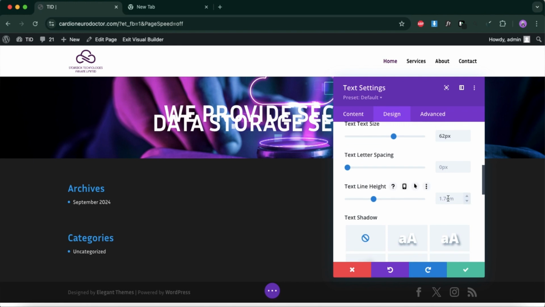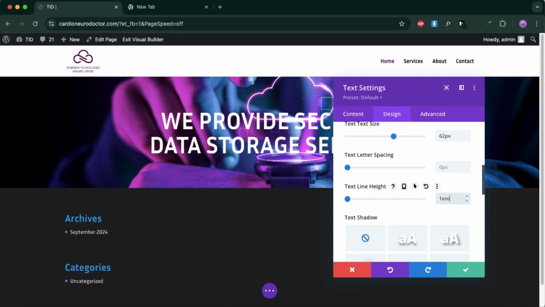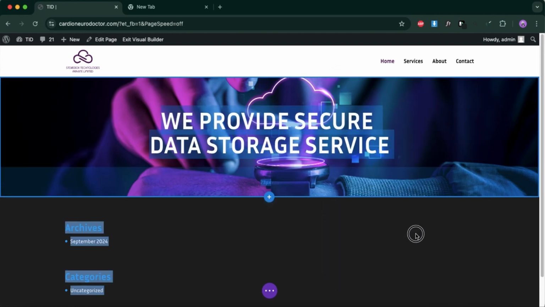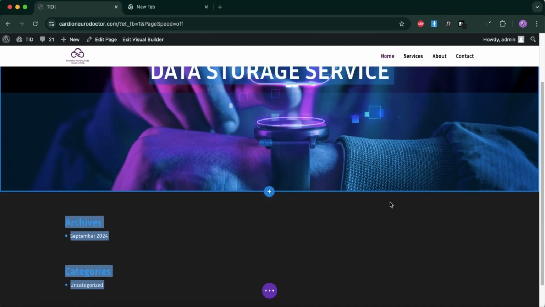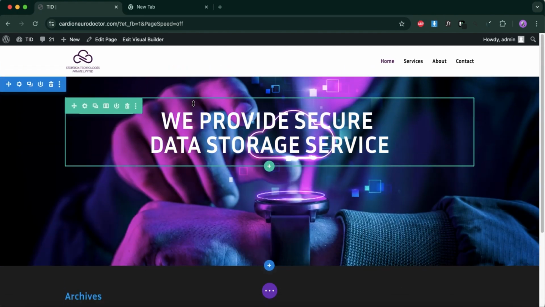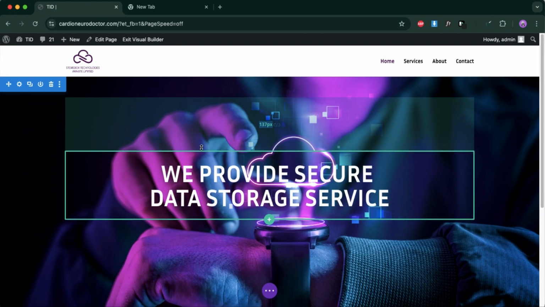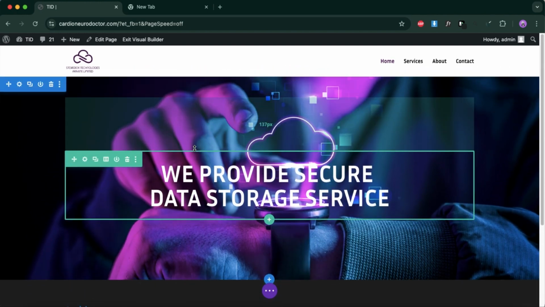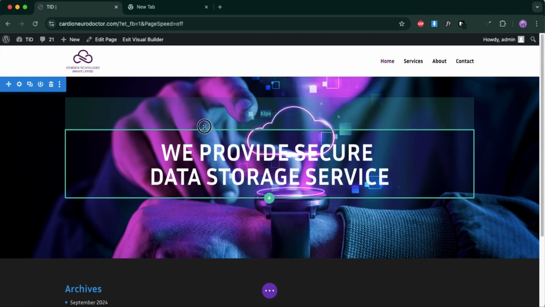I have to increase the text size accordingly. You can also adjust the line height. And now I will just make it more down. See, now it's perfect.